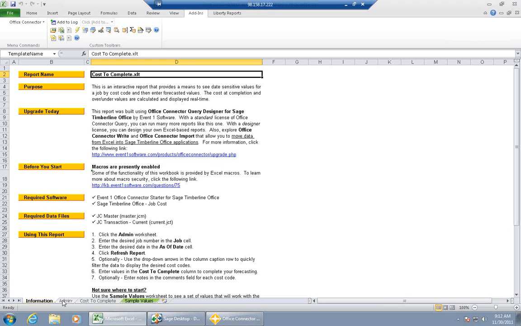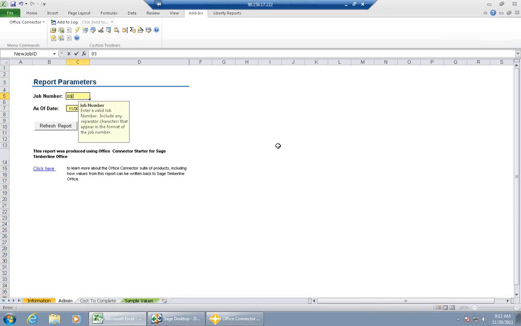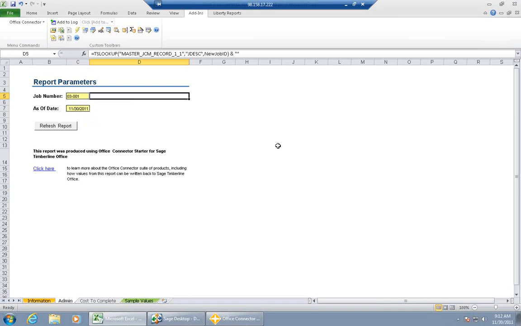And then you'll find on most templates an admin page, and this is looking for parameters. It's looking for how to define the information that you want to see. In this particular case, it just wants a job number and an as-of date, because it's just going to pull, you know, a cost to complete.